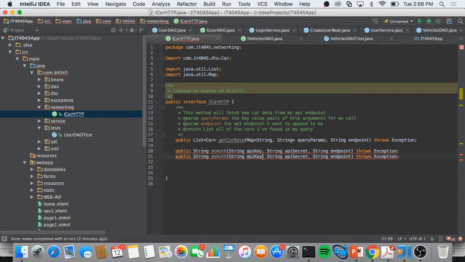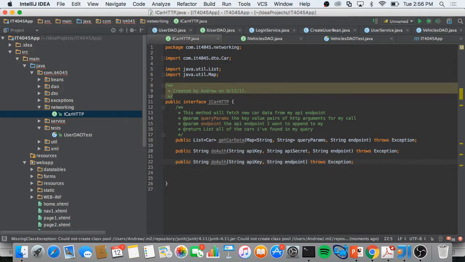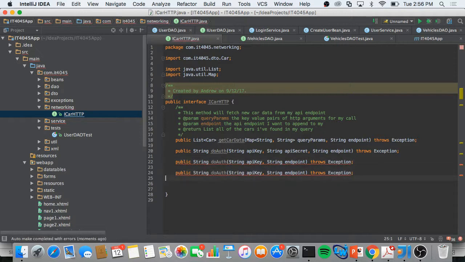So what I can do is I can override this method, or I'm sorry, not override, overload. So I can overload this method, and I can have two doAuths, one that only takes a string API key, and one that takes a string API key, a string API secret, and a string endpoint. Or I can have one that just takes a string API key and an endpoint. But because I can overload, I'm going to add one more just to cover all of my bases. I'm going to say username.